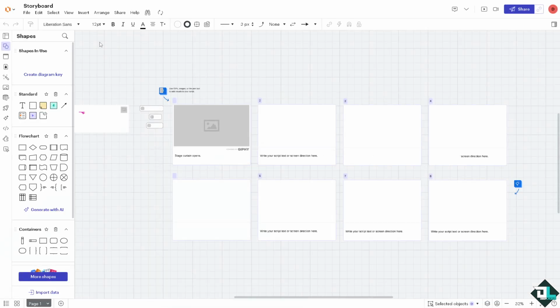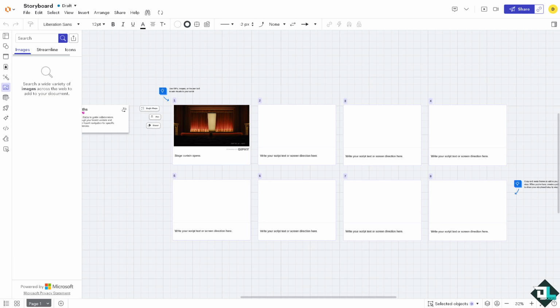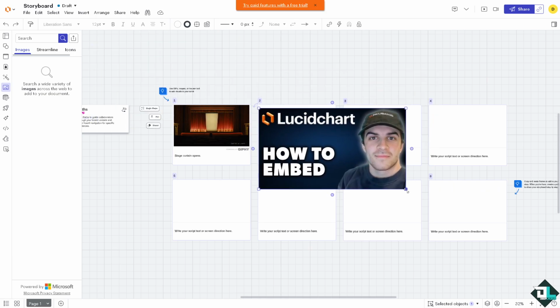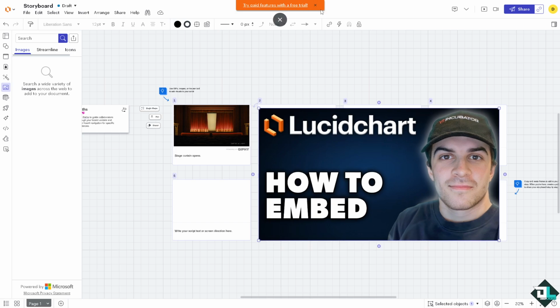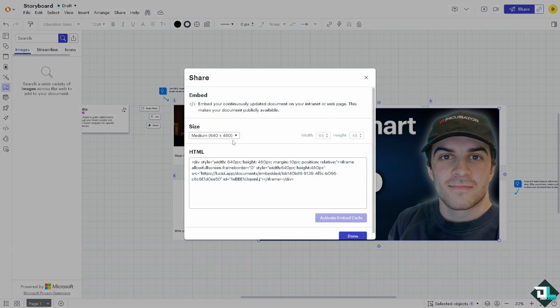Now, what I'm going to do is add a little bit of dynamic here. Go to the image. I'm going to add a certain image. Now, once the image has been added right here, the next thing that I'm going to do is very simple. Go to the file section on the upper left corner and click the embed button. Now, you see when you embed here in Lucidchart, you continuously update a document on your intranet or web page. This makes your document publicly available, all right?